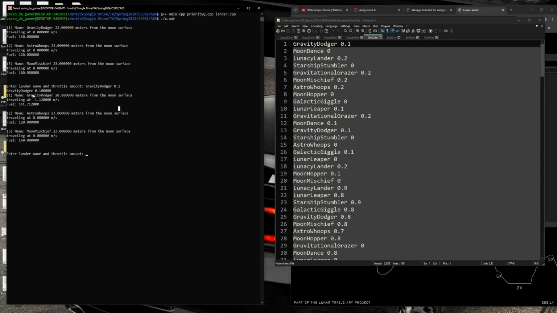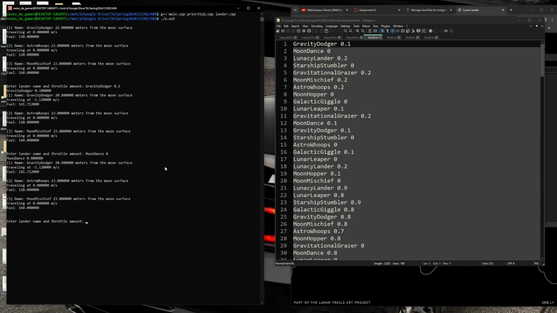And notice, your gravity dodger now has a smaller velocity and a smaller distance, so it updated accordingly in our queue. And of course, we can run through all of these. Again, I can type in moon dance 0, and we can see that moon dance is actually not in our top 3, because gravity dodger, astro whoops, and moon mischief are still in our leaderboard. So okay, let me go ahead and end this for right now.